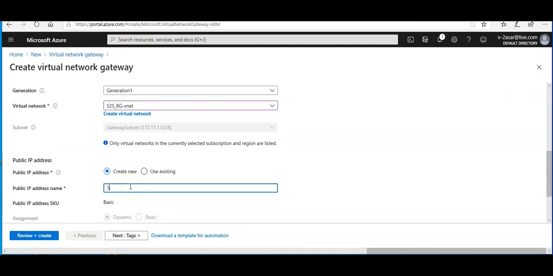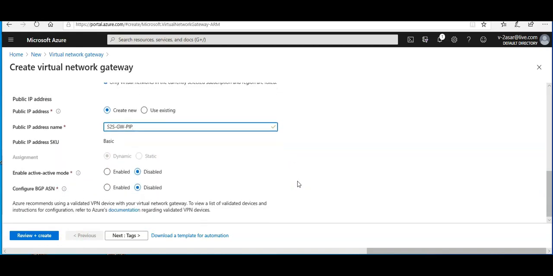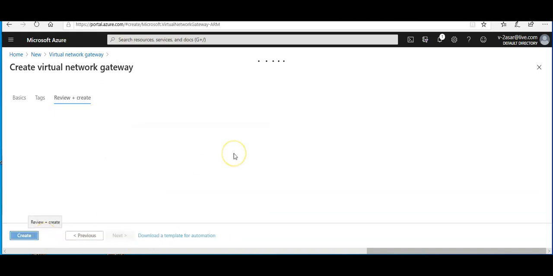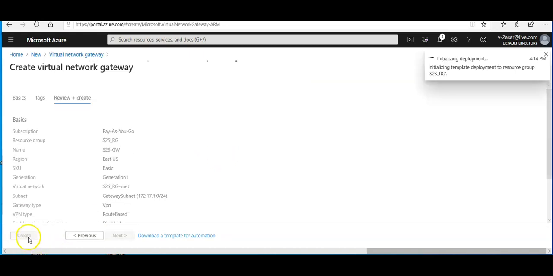Its name would be site-to-site-gateway-pip. Active mode disabled. I'm going to go with the default options here. I'm going to click on review and create, and then I'm going to click on create.